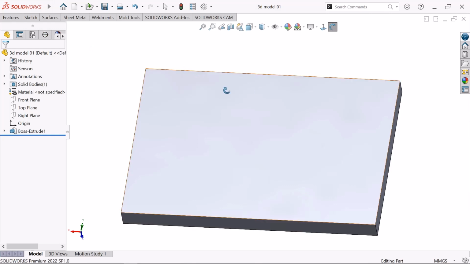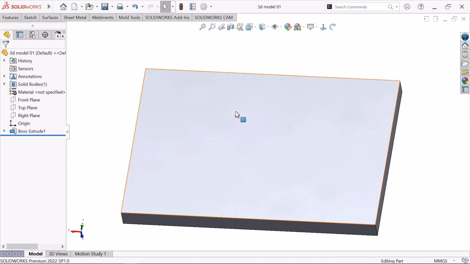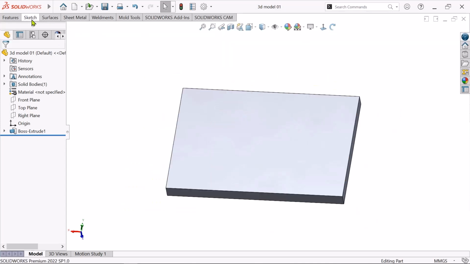Now if you want to sketch, just click sketch. Now this toolbar is visible. Or again, right click and select OK. Just now it is moving, it is hidden.